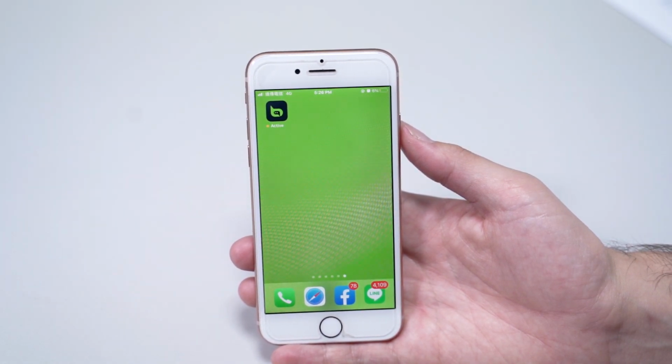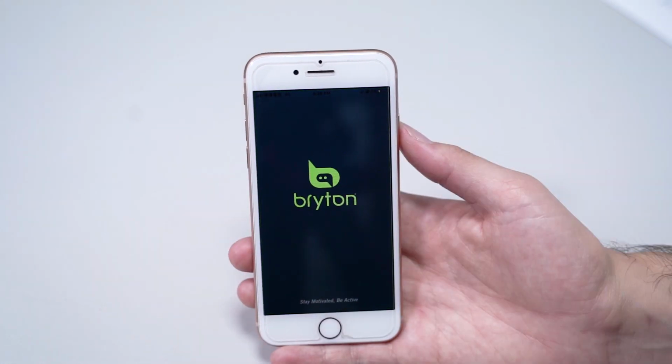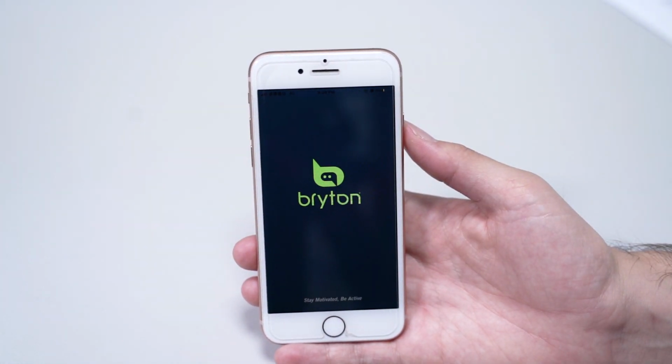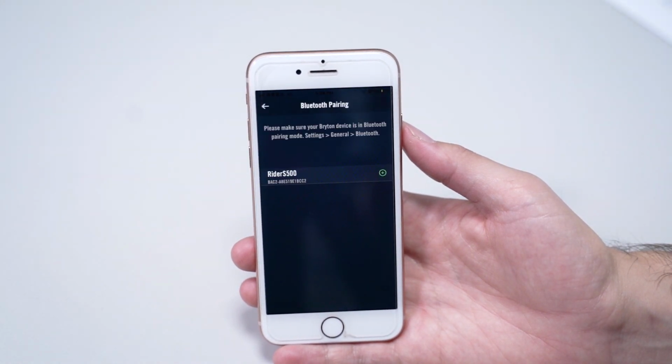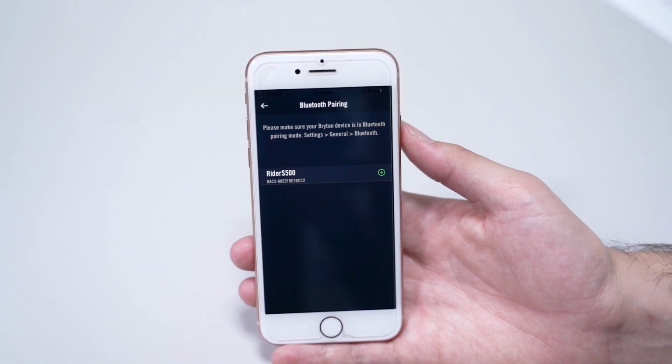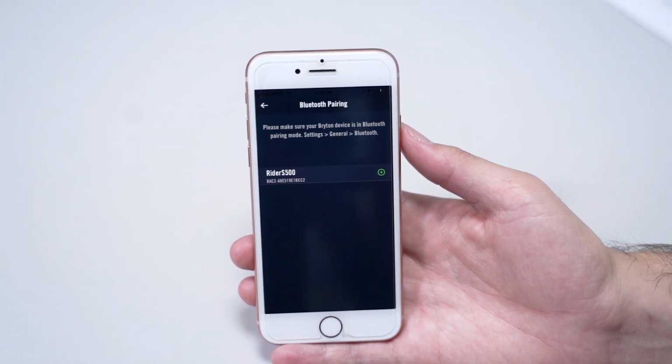Now, ensuring that your Rider S500 is already powered on, open the Bryton Active App on your phone. If this is the first time using the Bryton Active App, log into your account, and after logging in, you'll be automatically prompted to scan for your Rider S500. If you're already logged in, but have not added a device, this screen will pop up automatically. If this is not your first Bryton device, you can access this from the Settings page under Device Manager.